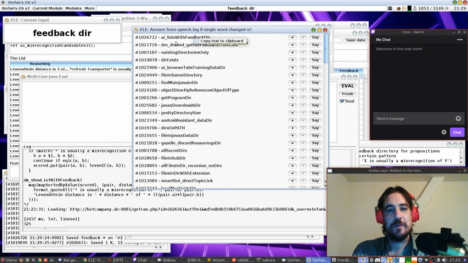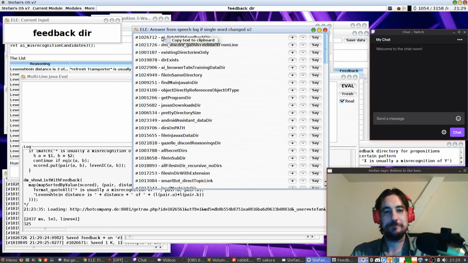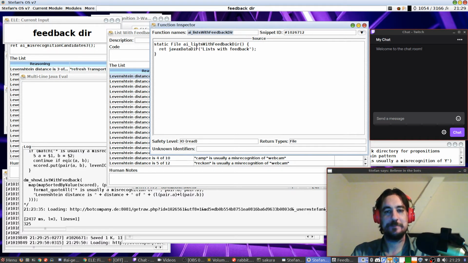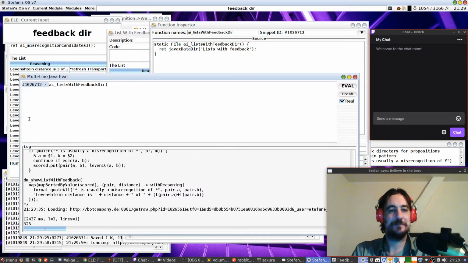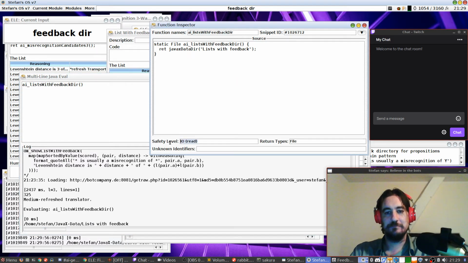Can I do something with this function now? No, I can't. Oh. I want to open it. I can, however, paste it here. Good. It's the correct safety level, actually. It does I/O, but it only reads, so that's the accurate safety level of this function.